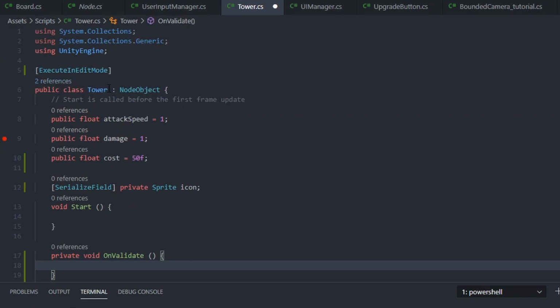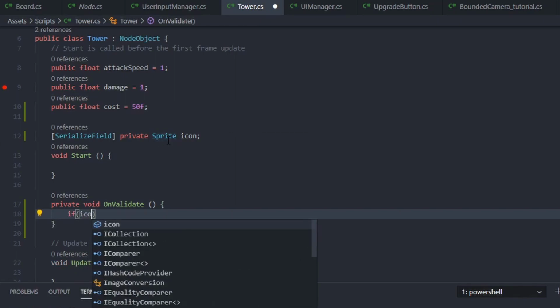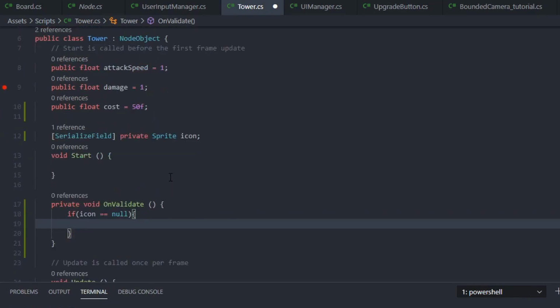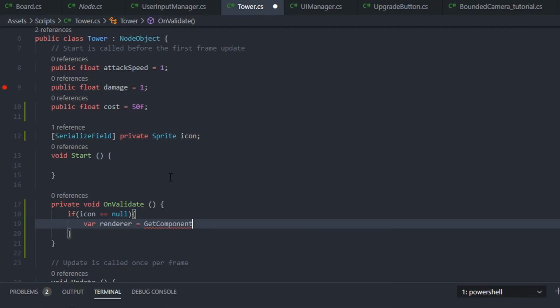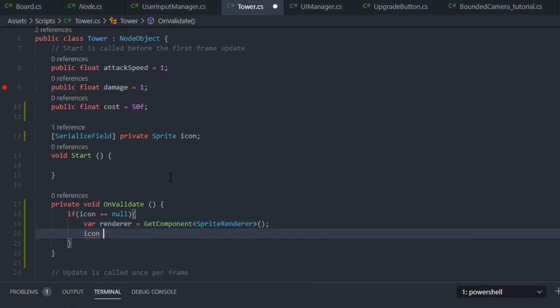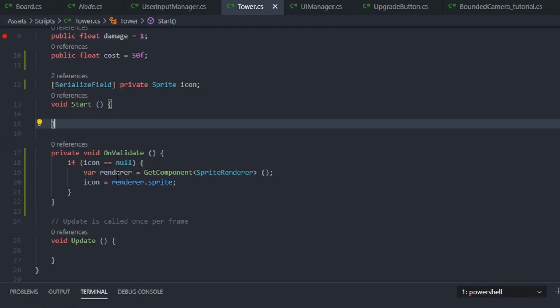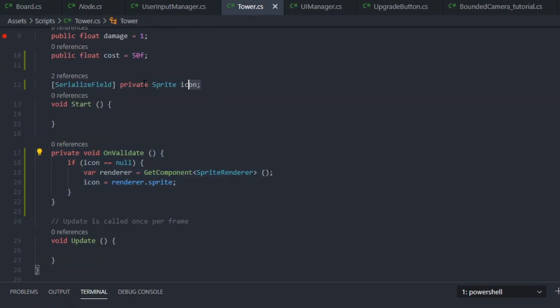So class tower should probably be a scriptable object, but whatever. Now, in OnValidate, if icon is null, we would simply get the sprite renderer. So var renderer would be GetComponent SpriteRenderer, and now icon would be renderer.sprite. So now if we didn't assign an icon, it would just take it from our tower. So maybe our sprite on the tower is actually bad for an icon and it doesn't fit right. So we can change it to something else.